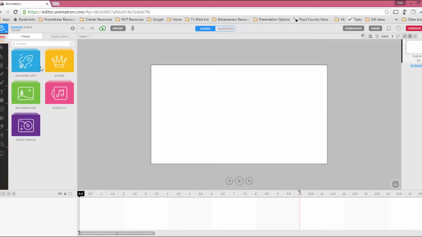Right here, we have what we call the inspector. If you notice up here, it says Market. The marketplace is where there are a lot of pre-made things like scenes and objects that can go onto your canvas, so it's a really great resource. In the middle of our screen, we have the canvas, and the far right is known as our scene inspector.